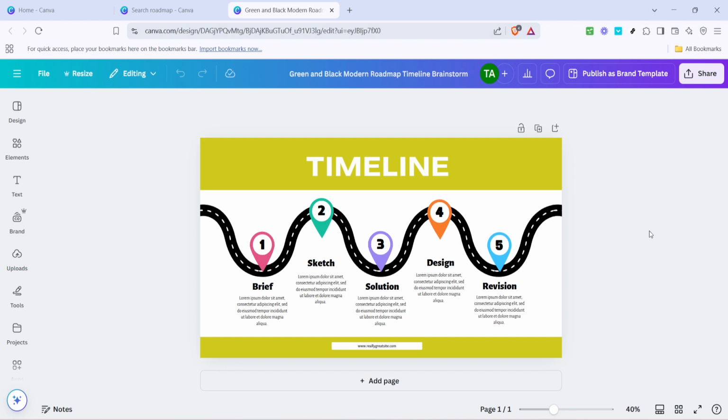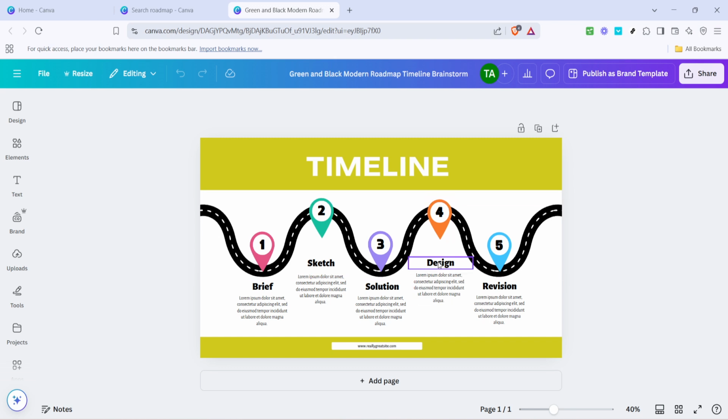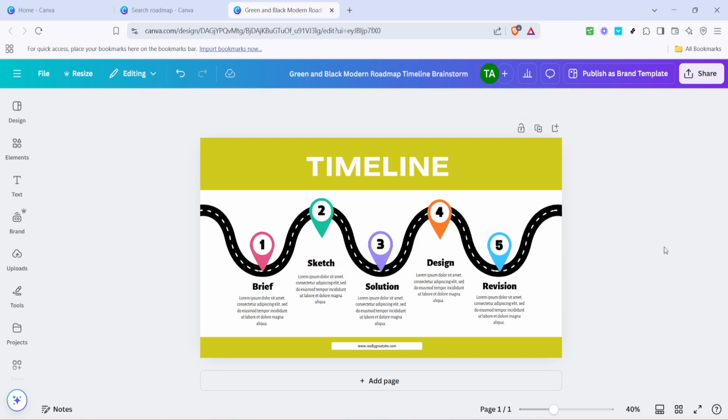Now let's bring your roadmap to life by editing the text. Double-click on any text box in the template and replace the placeholder text with your own content. Think about what stages or milestones you want to include in your timeline. As you edit, you'll see that Canva offers a range of fonts and text effects. Play around with these to find a style that matches your theme. Remember, readability is key, so make sure your text is clear and contrasts well with the background.